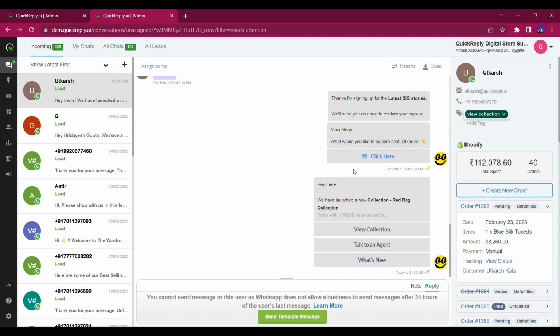So as you can see, there is a message sent out to my number. If I go to my smartphone and I click on the buttons one by one, you'll be able to see on the screen. So first I'll say view collection.